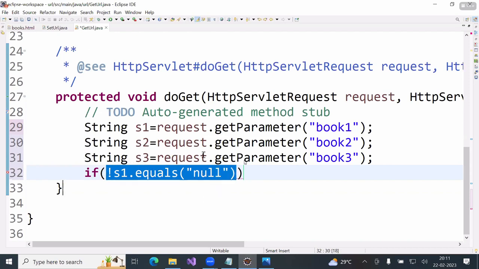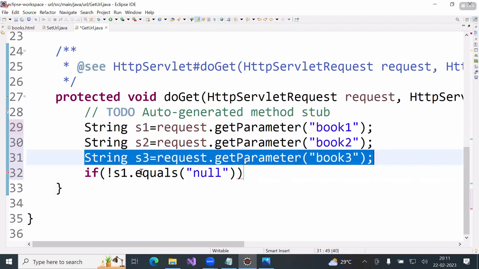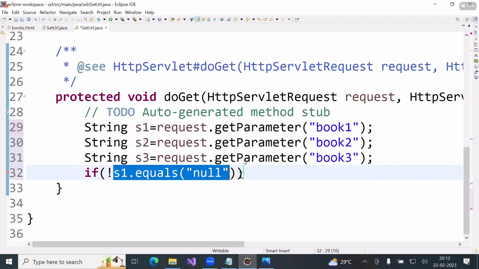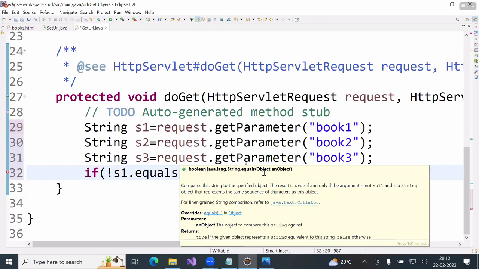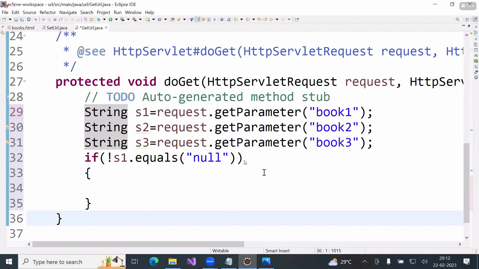Suppose book 3 not selected. What will be there? Null. Null equals null, true, so not false. Don't display. Because the not equals method is not there, that is the reason we are writing like this. Okay. Now, you have to display. Same style, second if condition. Third if condition.